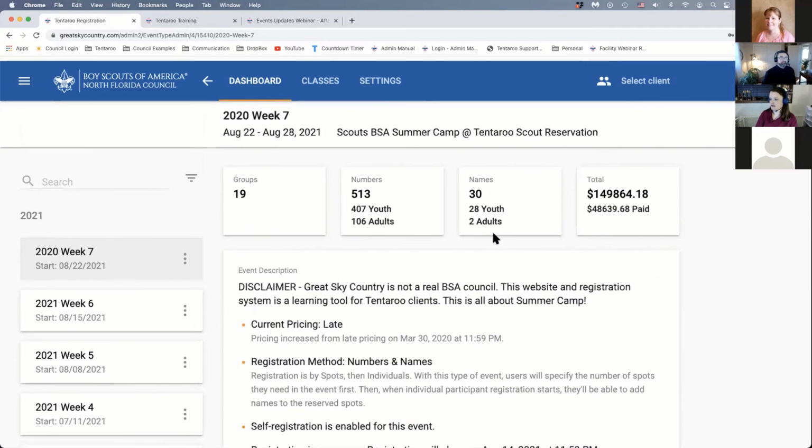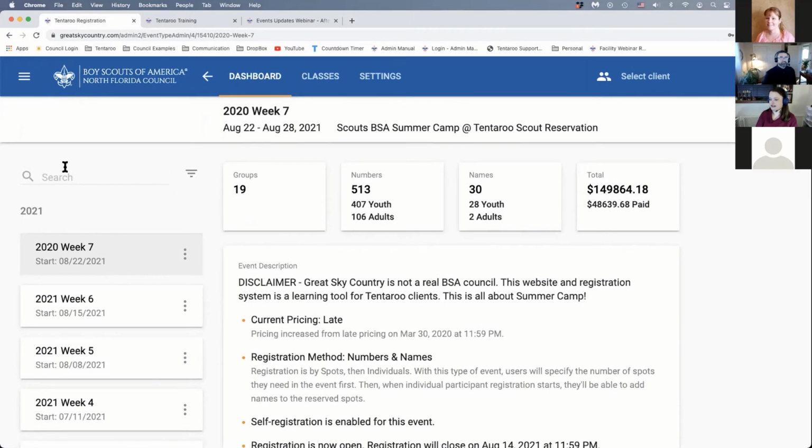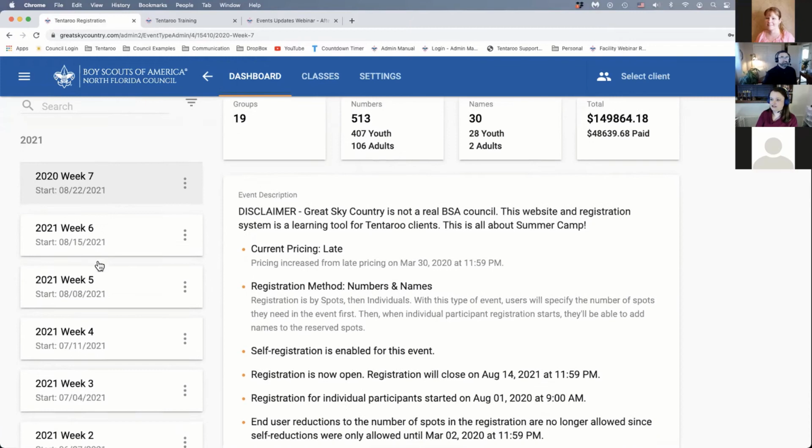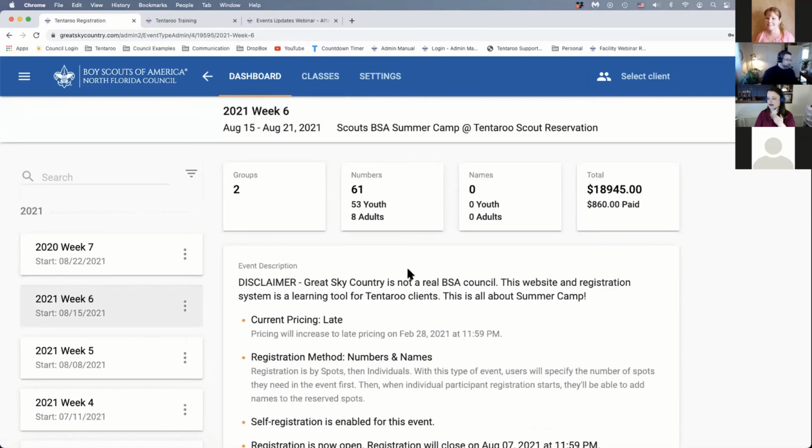Also wanted to note from the dashboard that there's a left-hand panel here that you can use to quickly jump between events. So I'm in week 7, that is highlighted. I can go over to week 6 to look at that information, edit that, manage that just by clicking on the next card. The 3-dot menu will also have buttons to get you to different sections of the events interface.